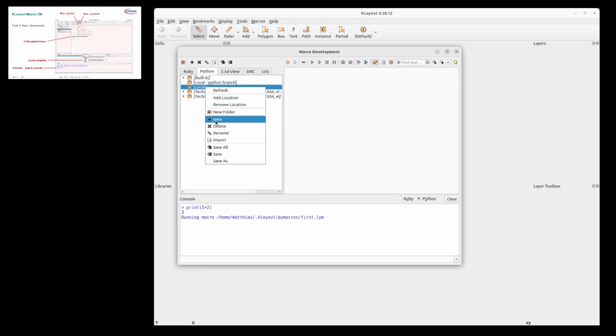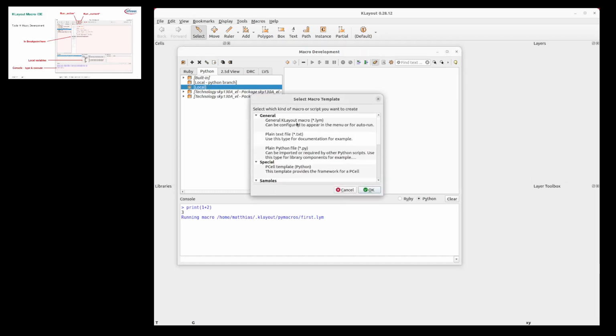So let's hit new. And now I get a selection, a choice of multiple templates. I will select the first one. It's a file called lym, which is a generic macro type. And it's actually an XML format, and it allows me to store additional information along with the macro text. For example, to indicate that the macro is supposed to appear somewhere in the menus.